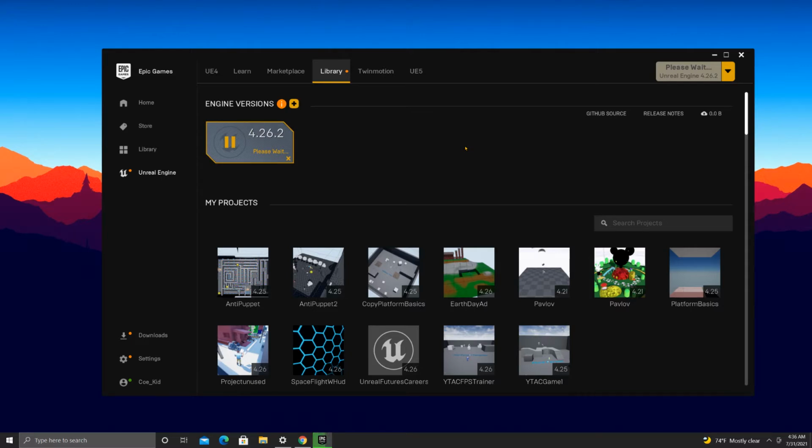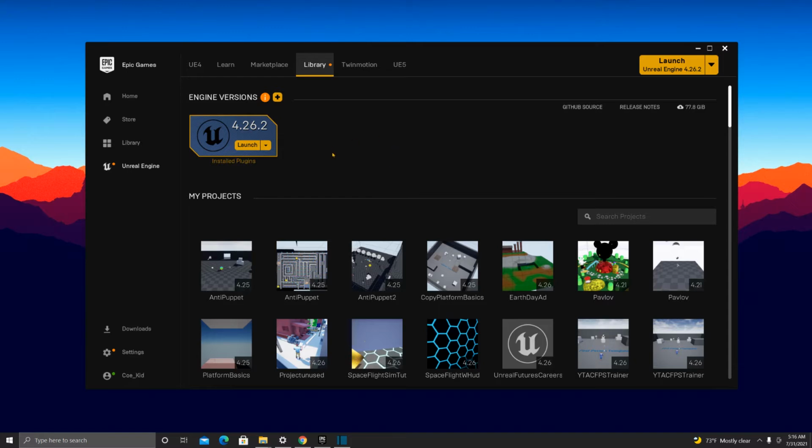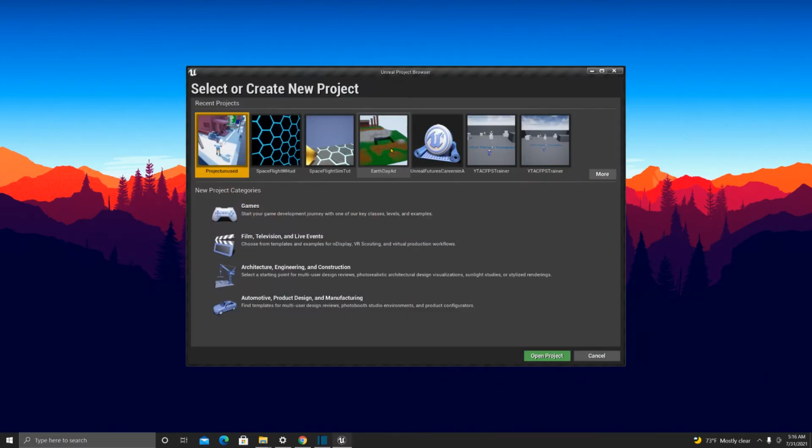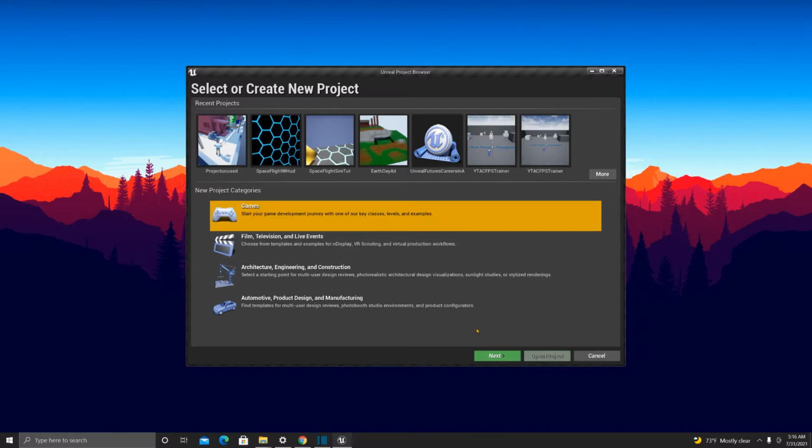This is going to take some time as it's got to download. After it's done downloading, go ahead and click Launch. This is going to open up a project selection page where you can either select the previous project that you've already worked on or go ahead and open a new one.